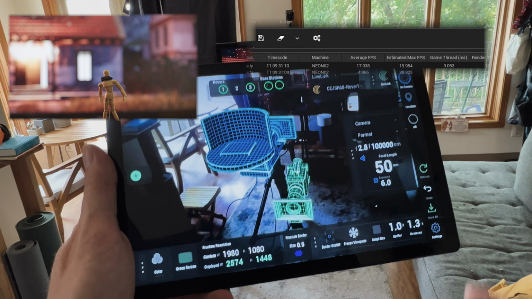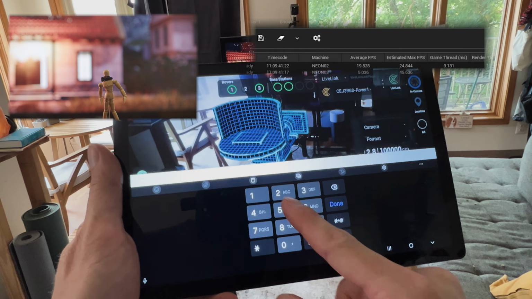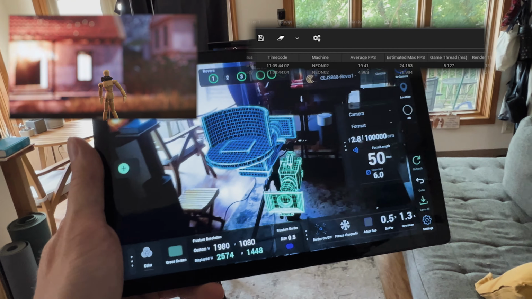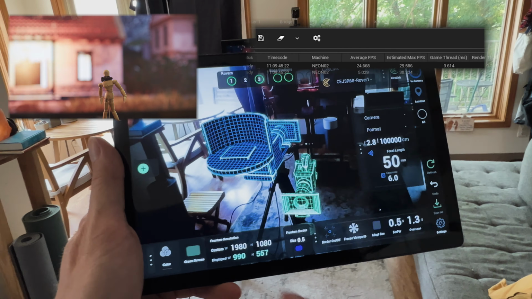We also have screen percentage here, which if you really need to get some frames and the background is very out of focus, you could set this to something like 0.5. And now we'll see our resolution is actually 990 by 557. Now we're getting about 24 frames a second. And our background doesn't look too bad because it's pretty out of focus, and this is only a 1080 screen.